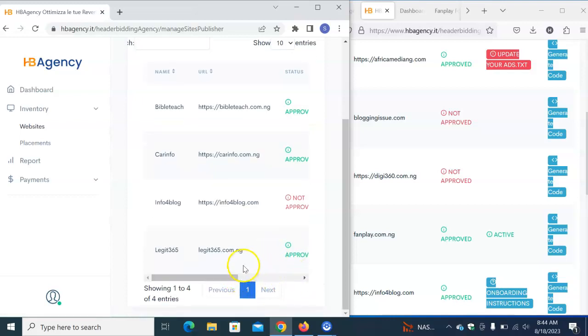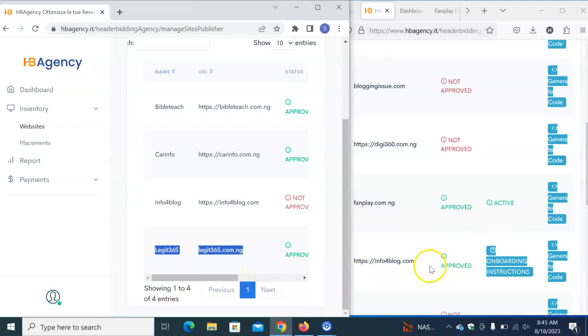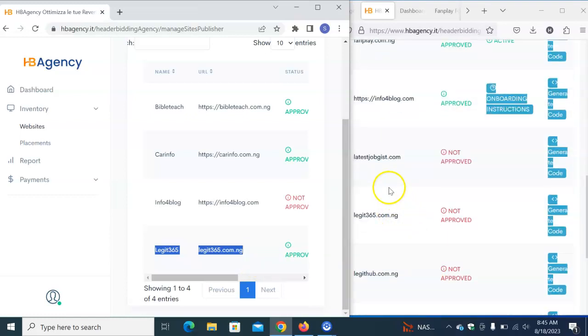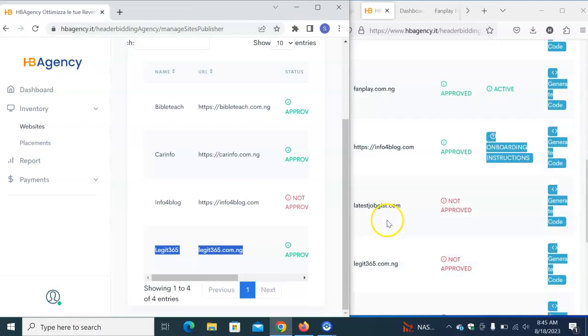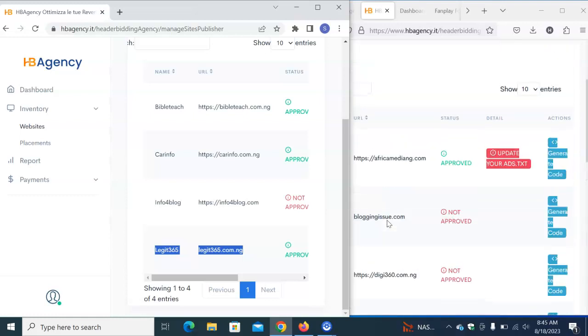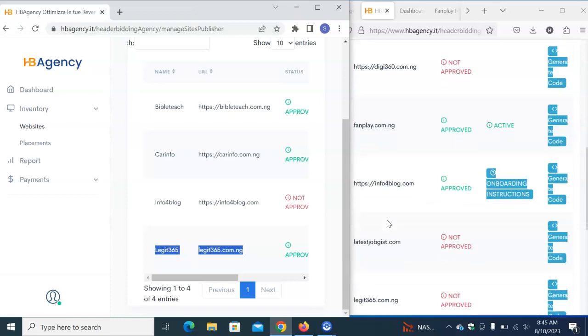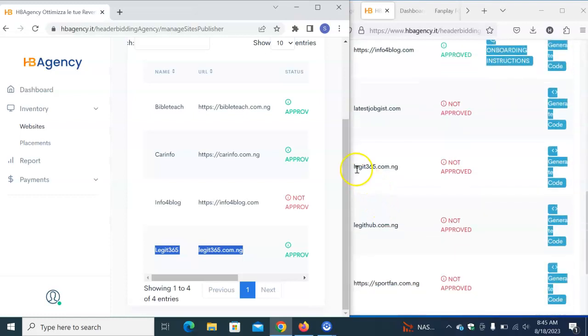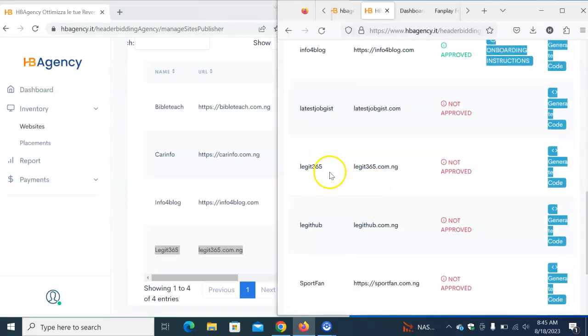So now look at it. This particular website is legit365.com.ng, and look at it here on my own personal account. Where is it? Yeah, we have it here. So this is it over here. On my personal account, it was not approved.